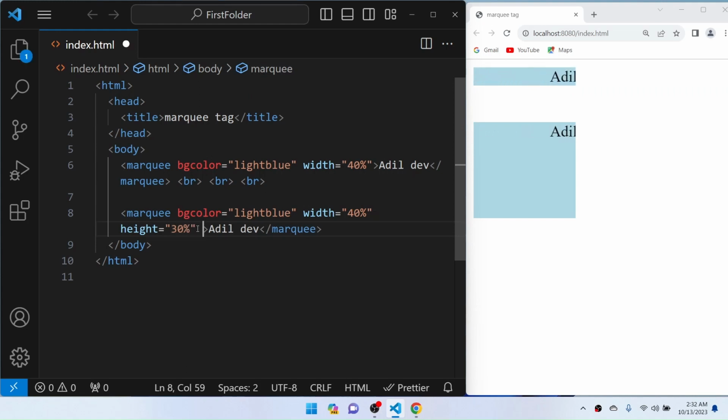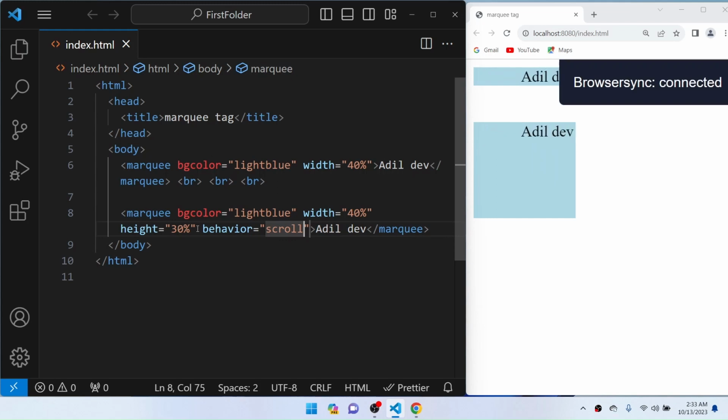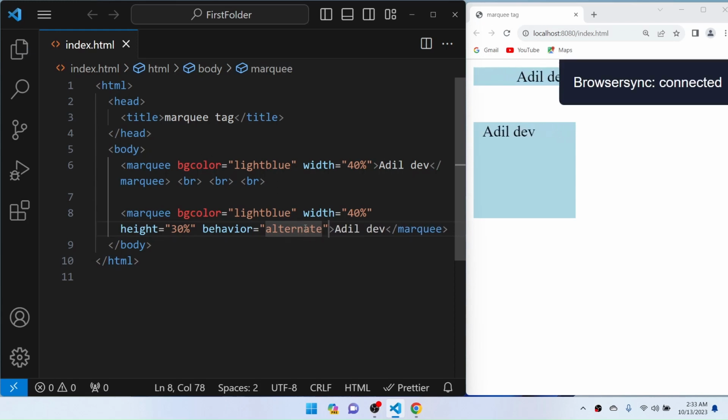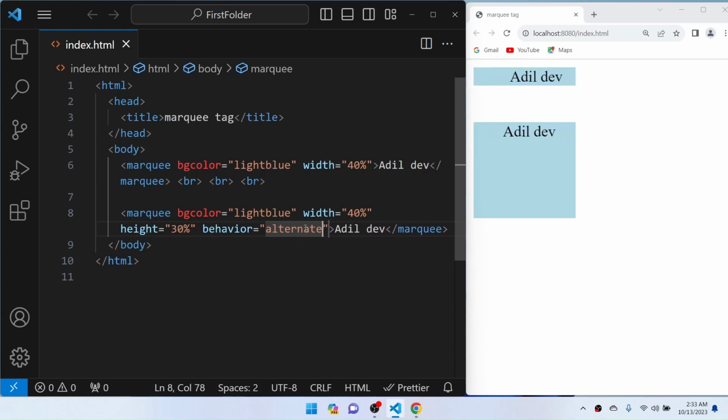We have another attribute which is behavior. So by default the behavior is scroll. If I save the file, you can see there is no change. The text comes from the right and goes to the left. Then we have another value which is alternate. If I save the file, you can see this second marquee element goes to the left, then it goes to the right, and it's a to and fro thing.